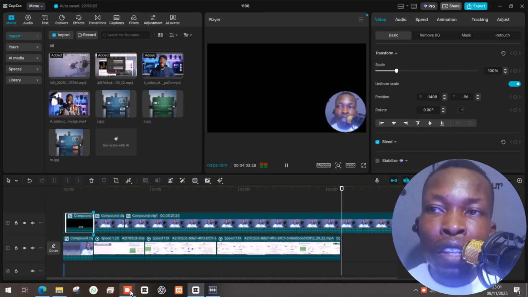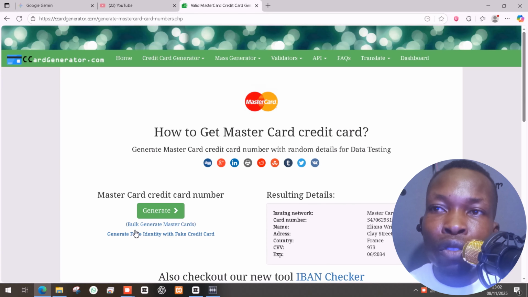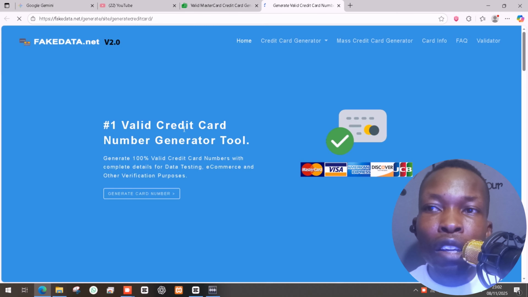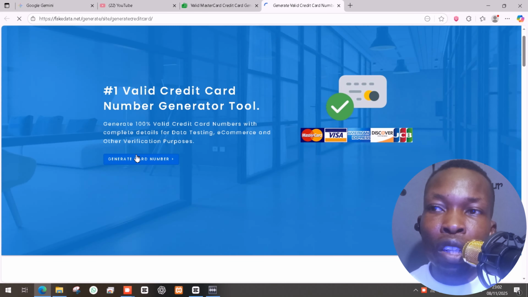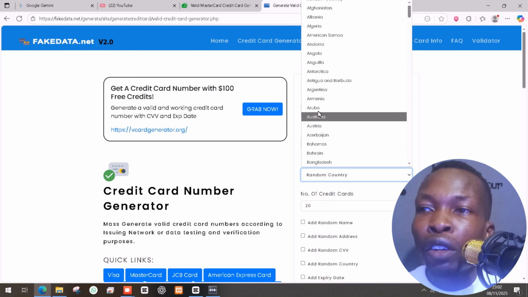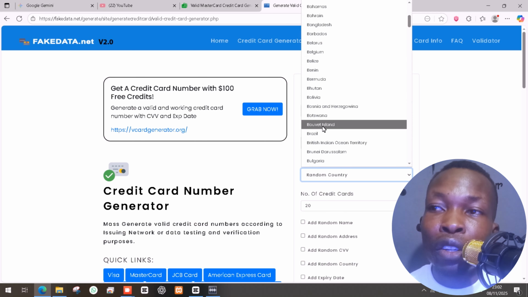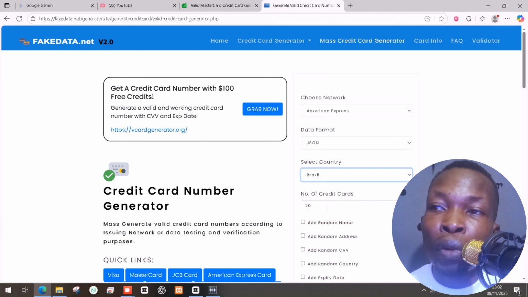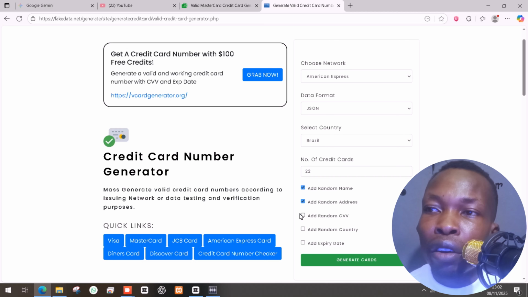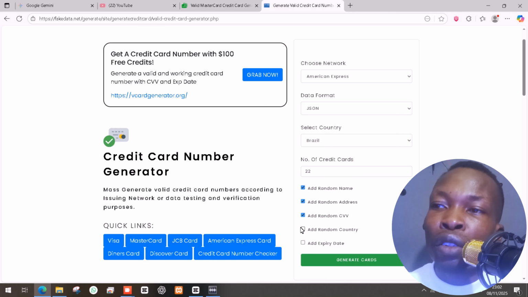Another way to generate this virtual card is clicking on this link. Once you click on the link, it will bring you to this website. Here, you are able to select the country that you actually want the card for. Click on country, then you can select the number of cards that you want to generate. Click on add random name, it will add a random name to it. Click on add random address, random CVV, random country.